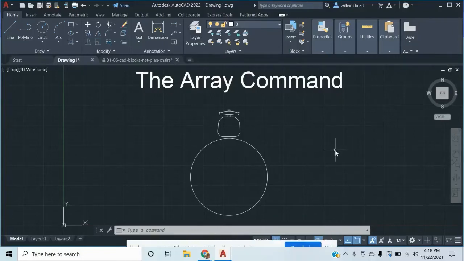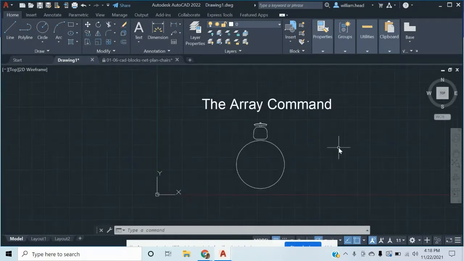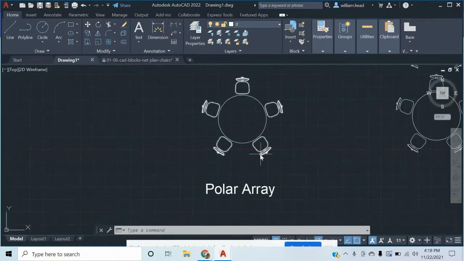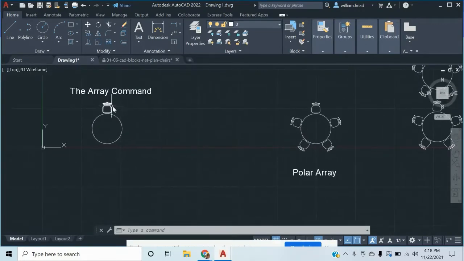Hey everyone, in this video I'm going to teach you how to use the array command in 3 different ways. So array is very useful. The first way is the polar array. As you can see, I've taken this chair over here and I have copied it 4 different times around the table. And you can see that the chairs are perfectly spaced apart. I'll teach you the polar array.